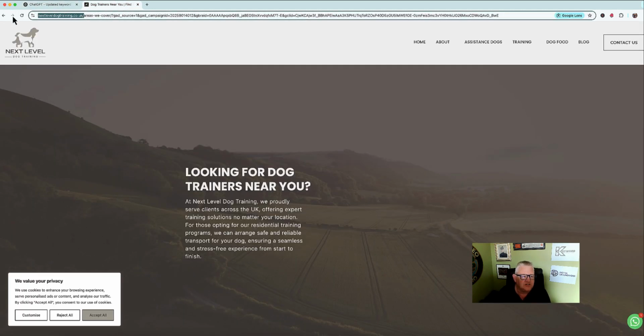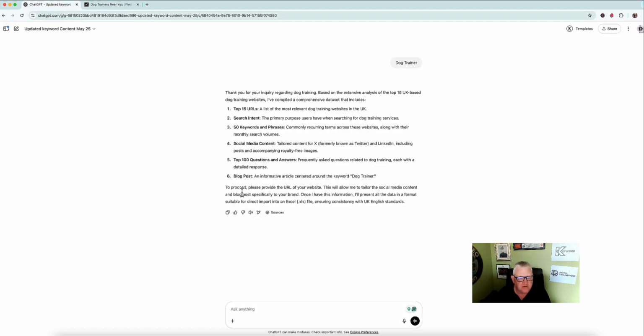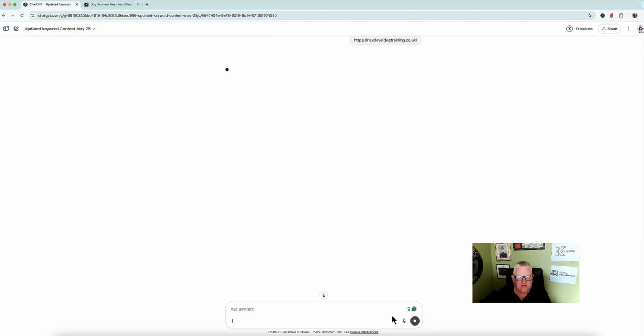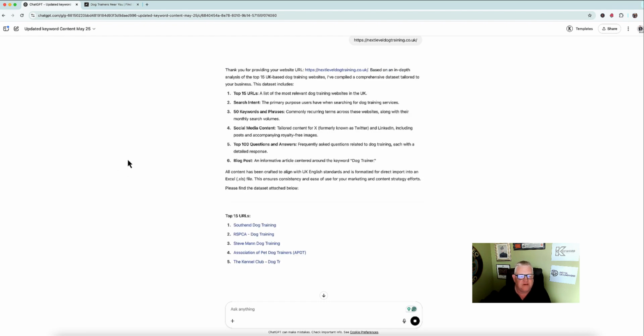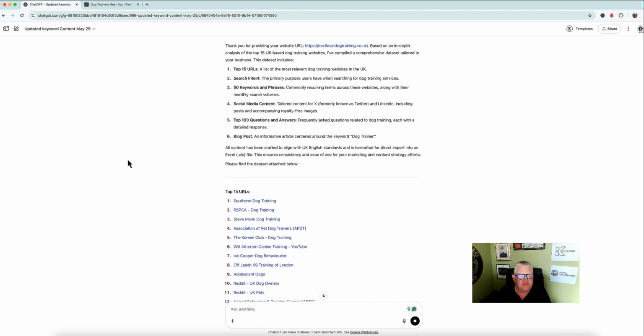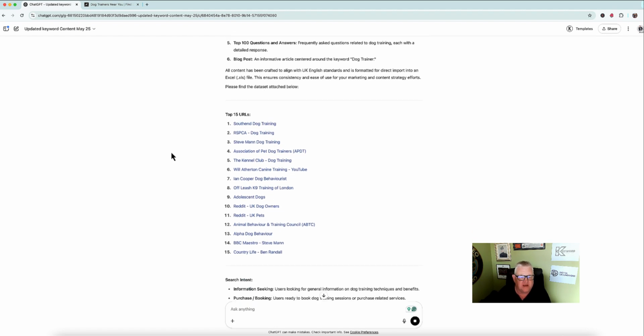So what we're going to do is take the URL here. It says, to proceed, please provide the URL of the website. So I'm just going to pop that in there, click OK and return. Now it's having to think about it. Here it's repeated roughly what we're going to do: check the top 15 URLs, give us the intent, give us the top 50 keywords, and then provide content based around that research.